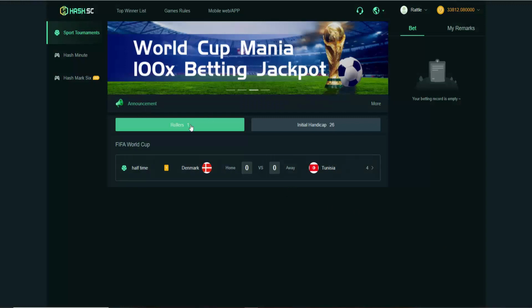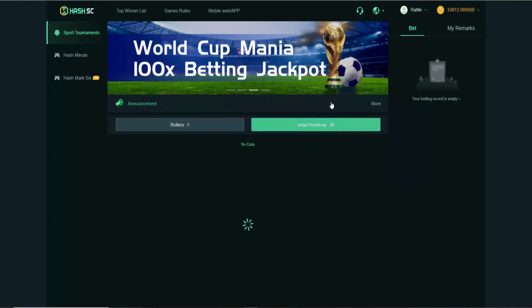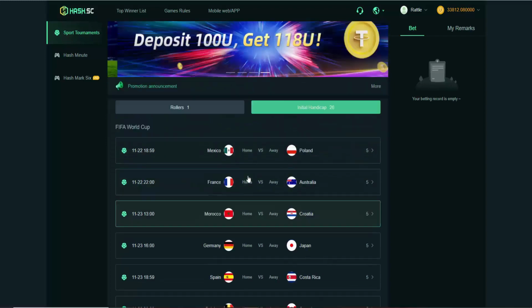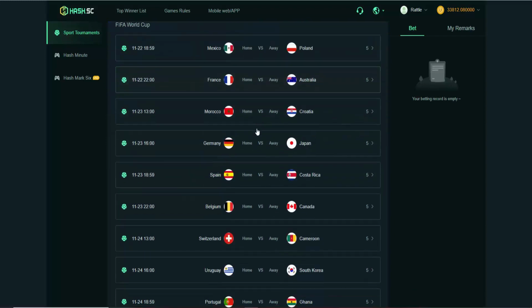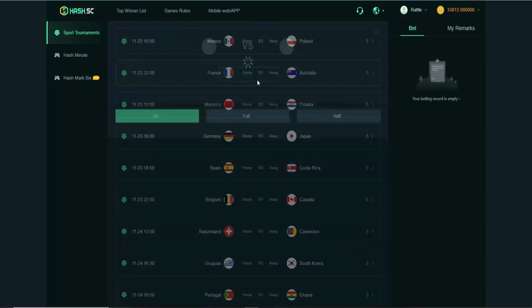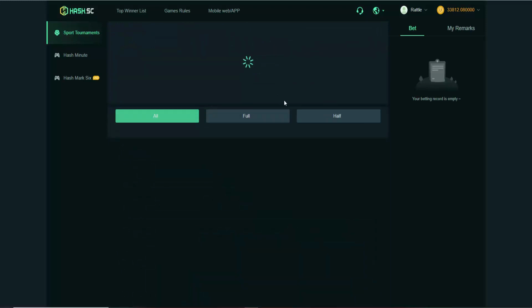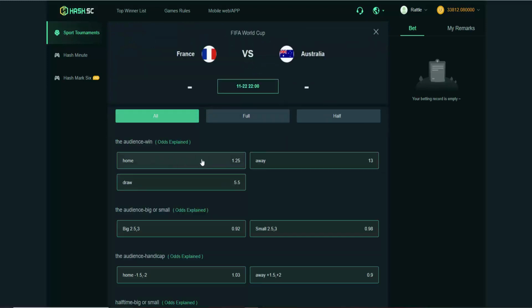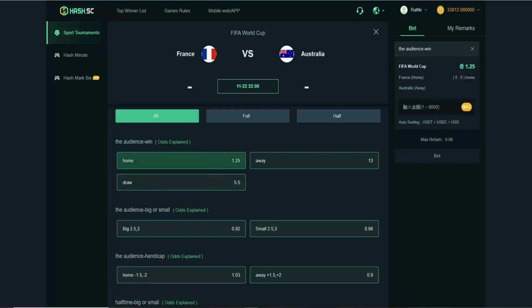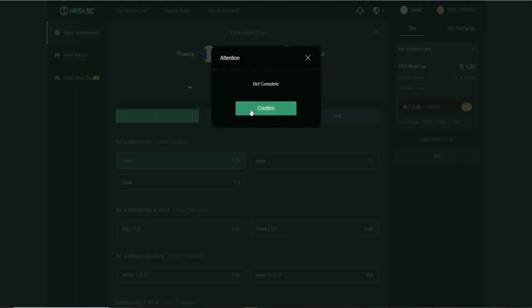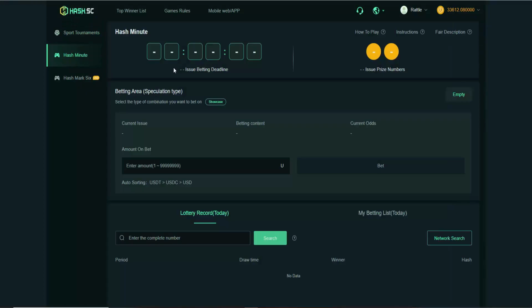Yes, my friends, there are rollers and initial handicap. Let's start with initial handicap. You can bet, for example, France and Australia. Home, I mean France. I will bet on France. Yes, 200. And the bet is complete.